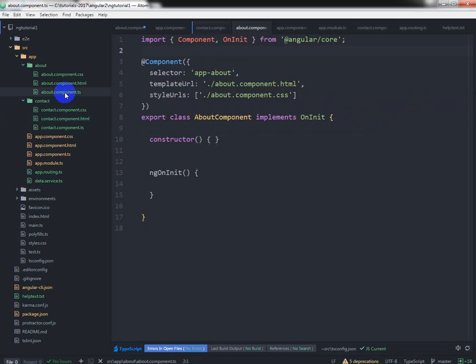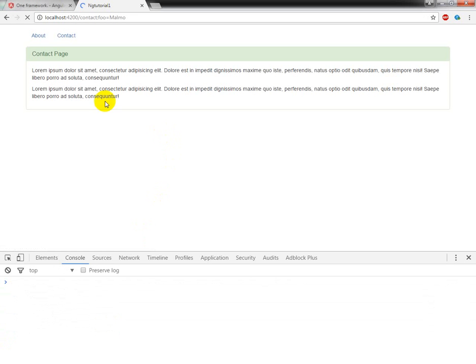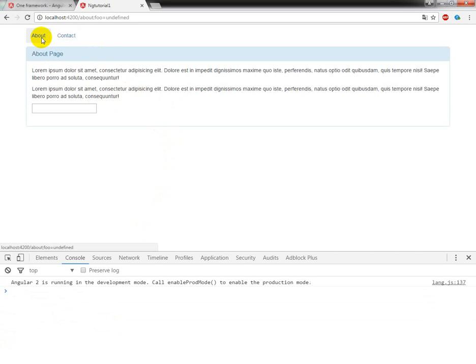Well, now about page, contact page. So my objective is to write some values here, and when I navigate to contact page, I would like to show this value here, and the same for here also. That means when I write something into the contact page and navigate to about page, I would like to get this value somewhere here.